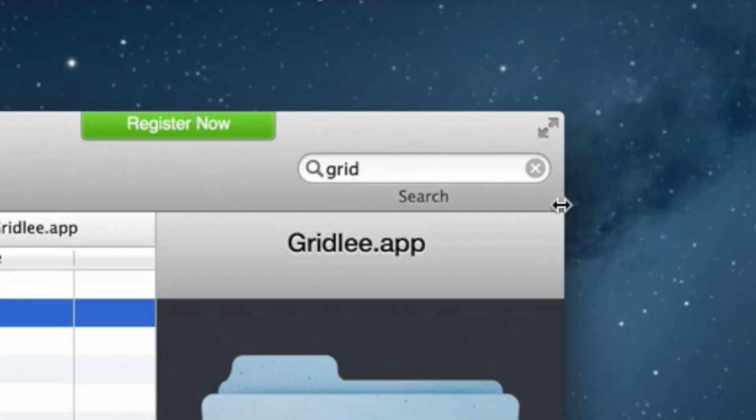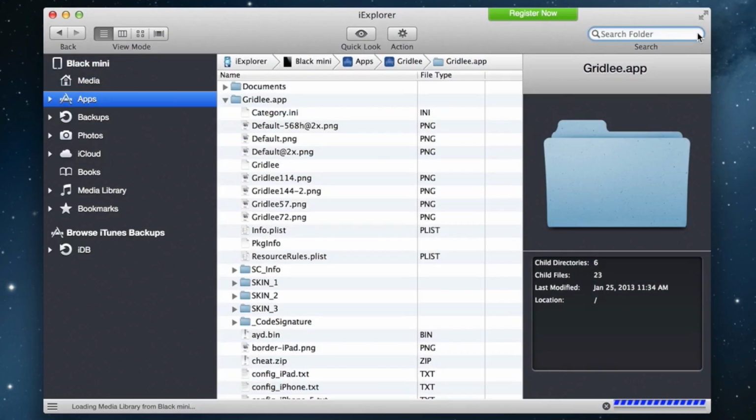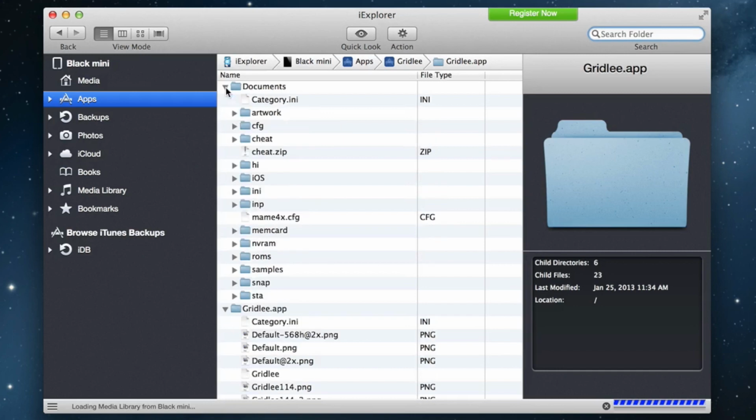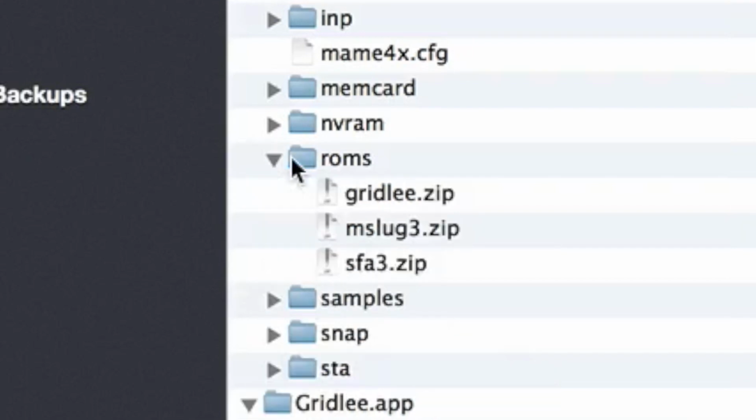Once you do that, just delete the search field so it can reveal all the folders there. And then you want to open up the Documents folder. You should see a folder at the top called Documents. And in that folder is going to be where all your stuff resides that you need. The most important folder is the ROMs folder. So you want to open that up and you can see my three ROMs.